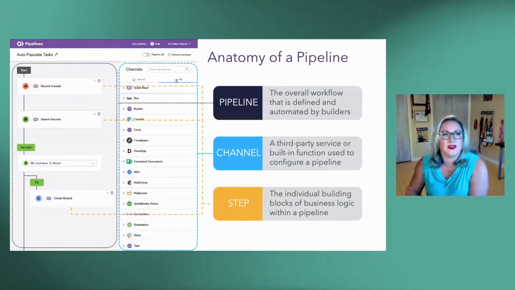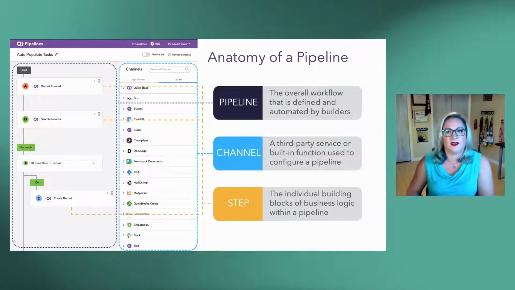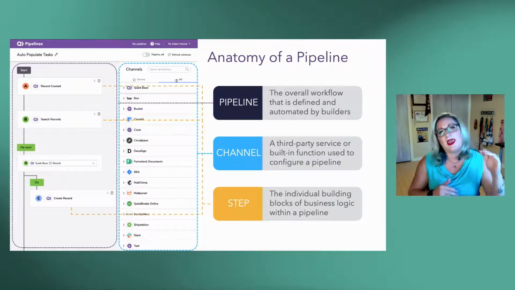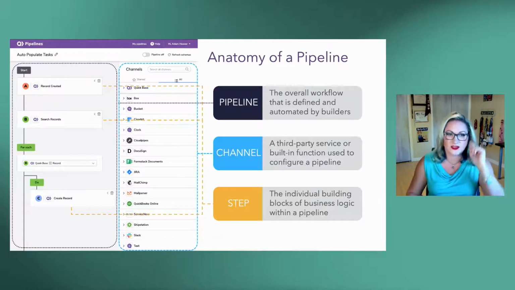So on the left-hand side, within the dark blue dotted line, we have the entire pipeline itself. This is the overall workflow that encompasses the individual pipes or steps, and those are indicated with the yellow dashed line. A step is the individual building block that does a thing. So you could have a pipeline that, as a record is added, you go to another table, you delete a record, and then you go to another table and you add a record. That's the entire pipeline, and the individual steps are those pipes that are doing individual actions.